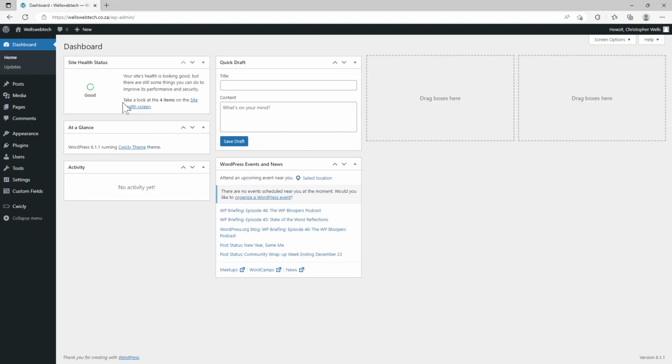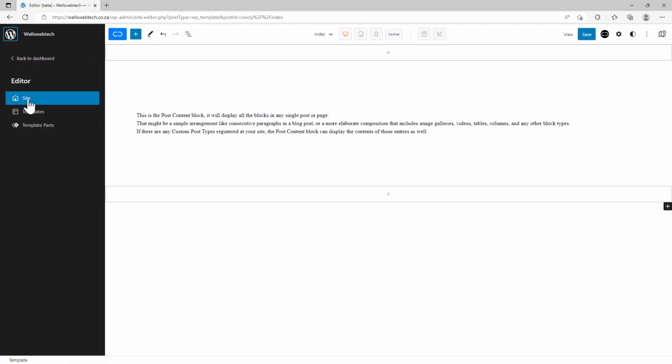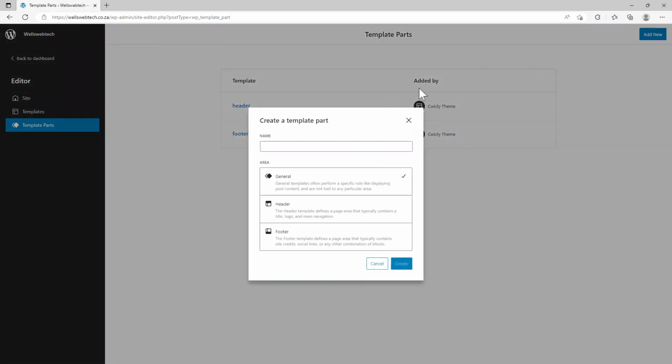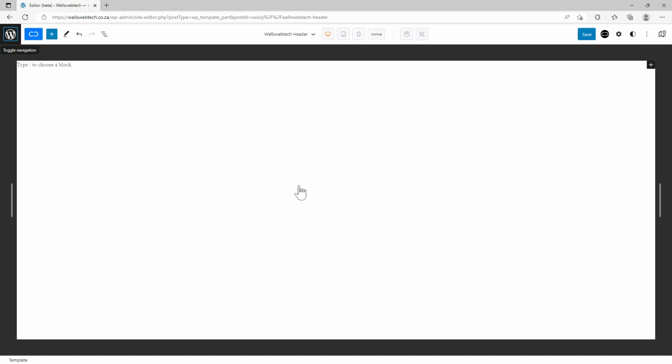In order for us to create a header, we can just come to Appearance and come to Editor. And then we can come to template parts, and here you go. You can see it's got a Cwicly header and a Cwicly footer. So in order to create a new one, we just click add new, and we call it the name of the company, and we call it header. Okay, and then we select the header option. All right, and we click on create.